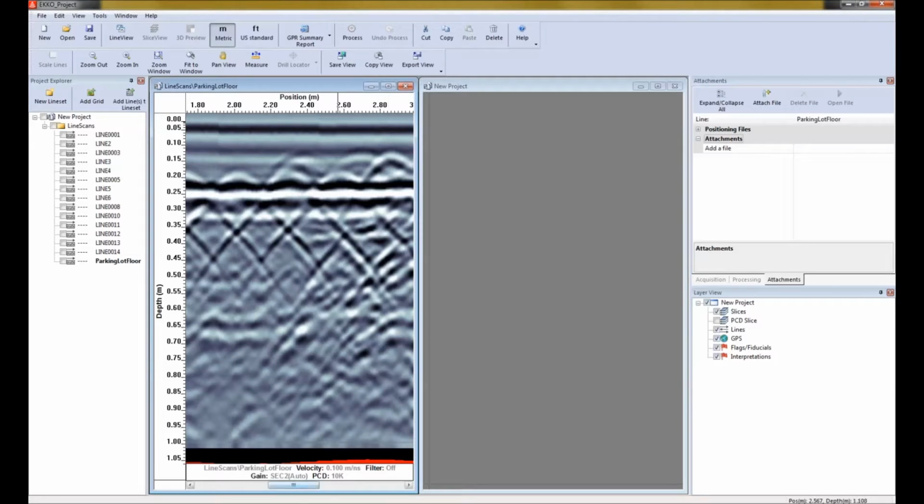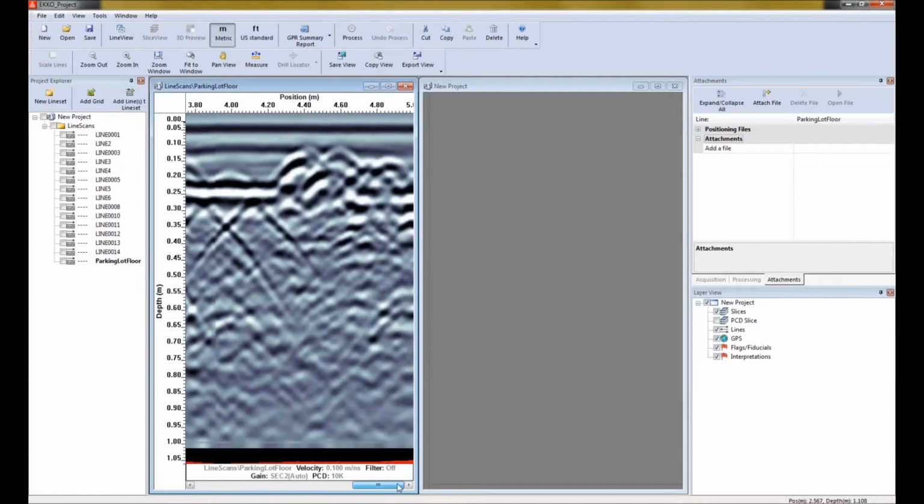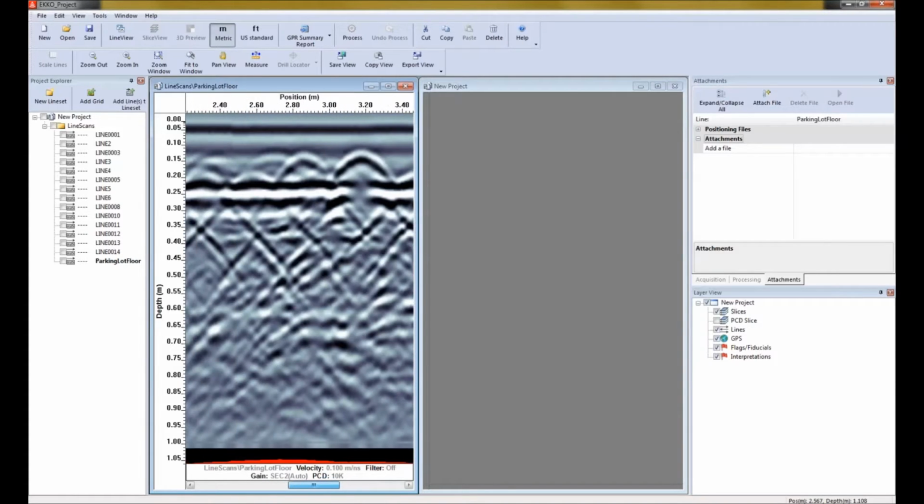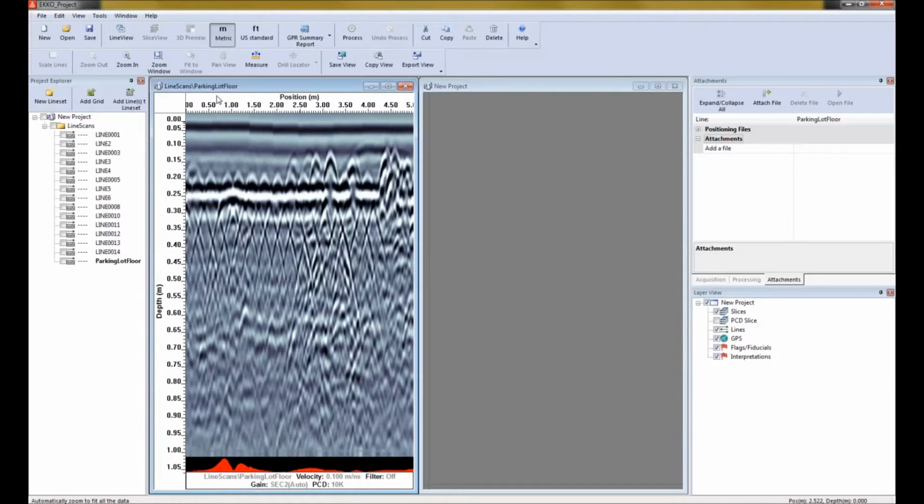So if I zoom in enough times, I end up seeing individual hyperbolas in this particular cross section. If you want to view the whole line in the window, click on this one called Fit to Window, and that will bring it back to where we were before, which was however long the line is, it will be shown in the one window. So that kind of squishes it right down onto one window.